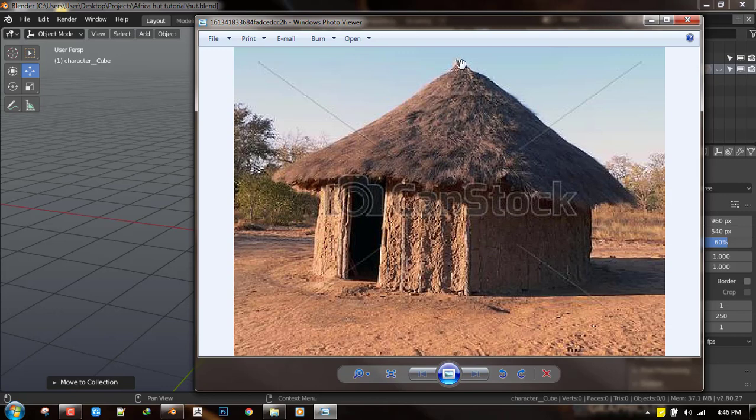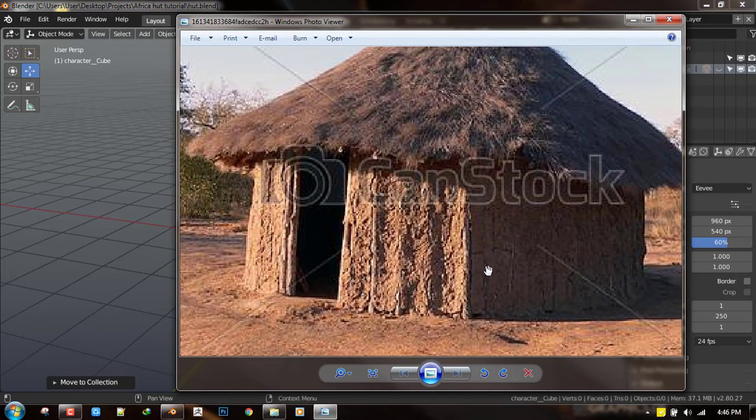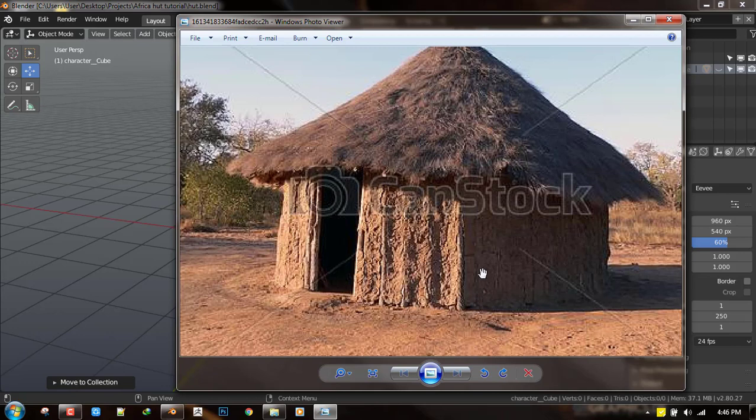So looking at this image, one thing you will notice is the hut. The shape that stands out is a cylinder. It's not like a perfect circle, but a cylinder is the closest shape to it. So we should bear that in mind.